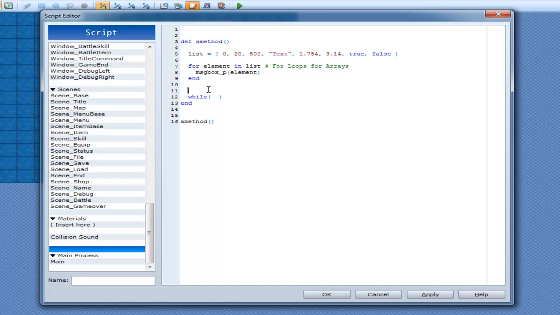Okay. While temp equals 50, while temp is less than 100, then temp plus equals 1. Okay, so use while loops for conditions. Use while loops for conditions. Okay, so for loops for arrays and while loops for conditions.